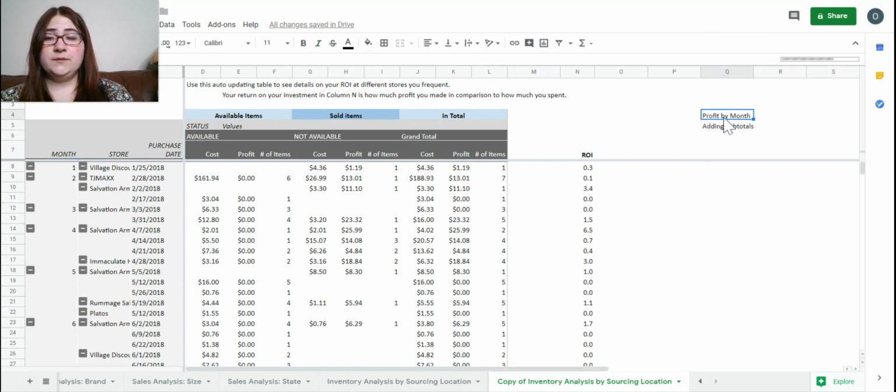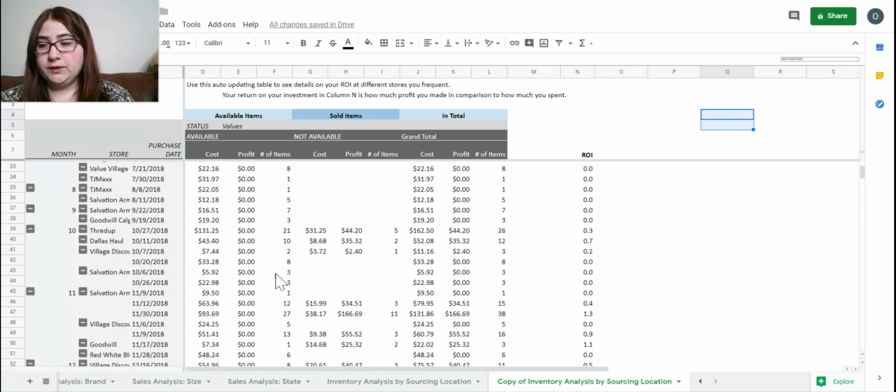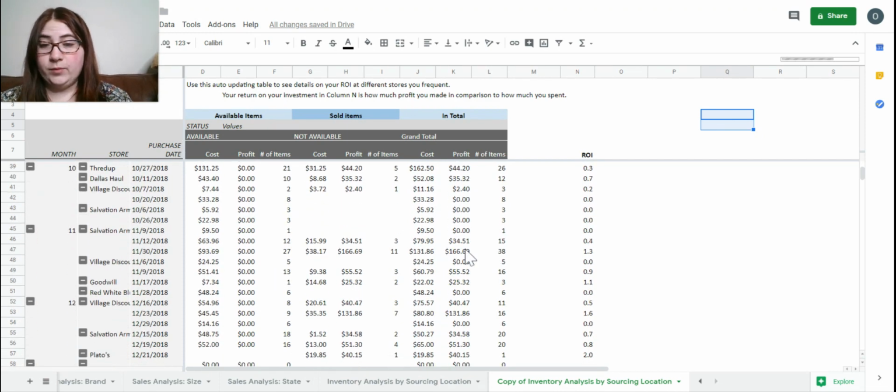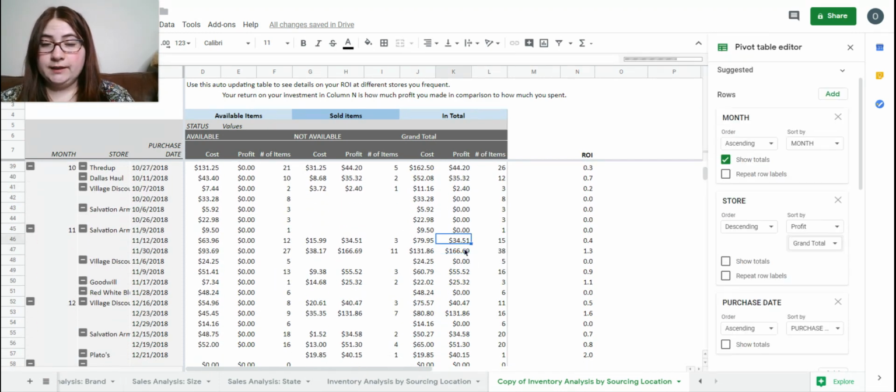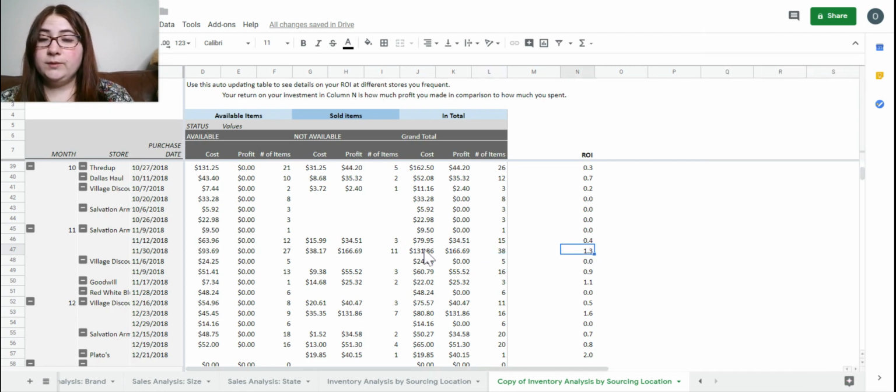So those are some of the things I wanted to go over. I'll take a look and see if I can do some analysis on my trips right now. I'll scroll down to one of the more recent months where I actually have profit. So it looks like this was a big trip. I had 38 items, and so far 11 have sold this year, and I turned $38 into $166. But my ROI right now is only 1.3 because I still have so much inventory that hasn't sold. So I want to keep raising that ROI as much as possible.